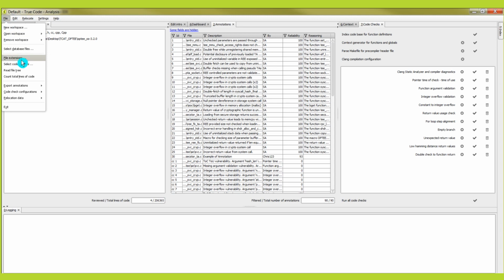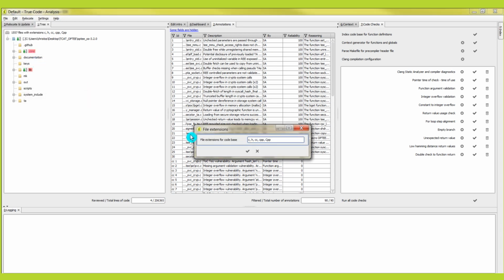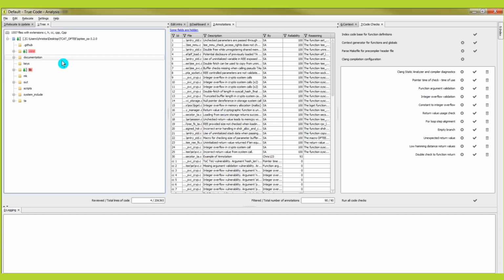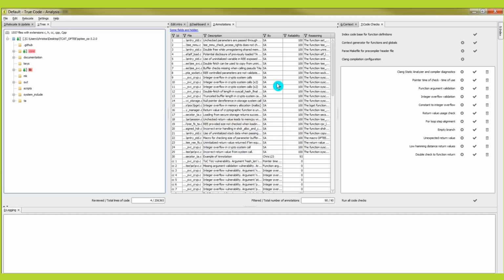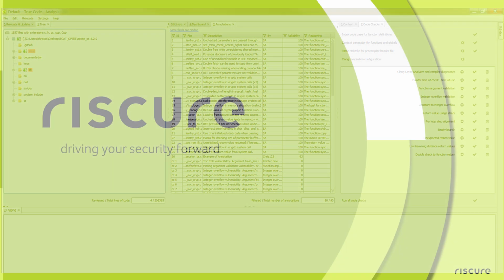Lastly, we must define the extensions of the files in your codebase, which will be used by automated code checks. And select the codebase, which will make a file tree containing the source code. This file tree will be partly the same in the Eclipse project. By configuring all these settings we have mentioned so far, the user is ready to start using TrueCode.